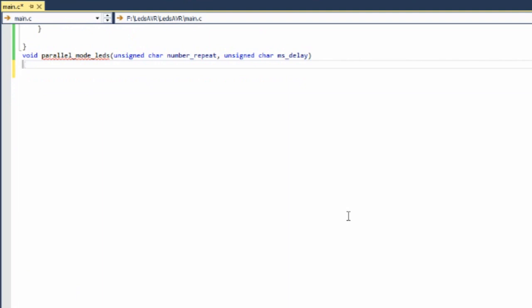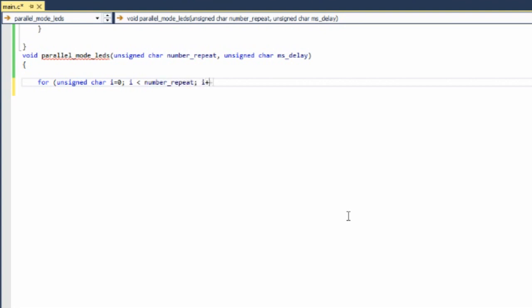Definition of a function to blink LEDs in parallel mode. The configuration of the mode is set by the function parameters. The for loop executes turning on 3 LEDs at once a specific number of times, that depends on the function parameter.